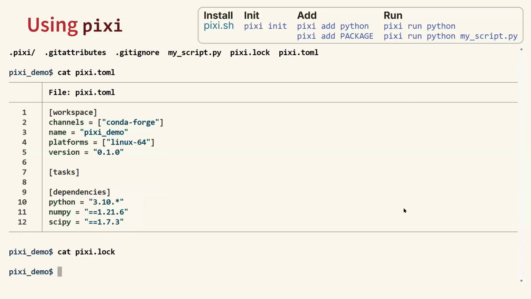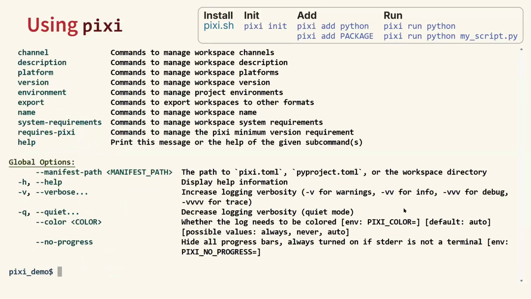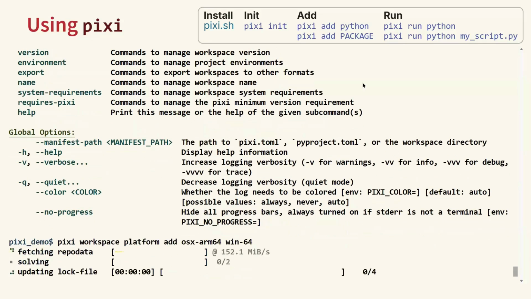So we had the problem of multiple platforms before. I'll show you what to do in that case. There's a command called pixi workspace, which edits all the configuration associated with your project. And if I scroll up, there'll be more suggested subcommands here. The one I'll be using is platform, commands to manage workspace platforms. And I'm going to type pixi workspace platform add, and I'll add osx-arm64, and I'll add win-64 because I'm on linux-64 at the moment.